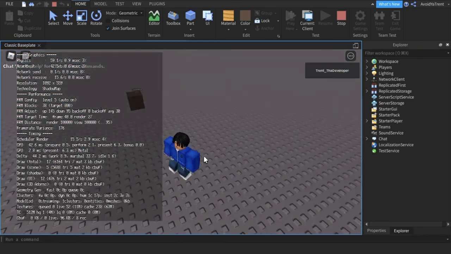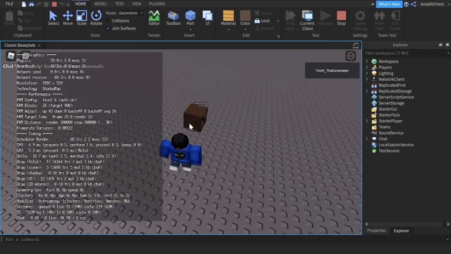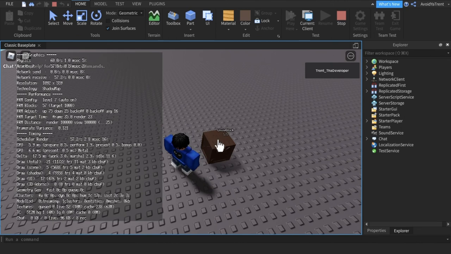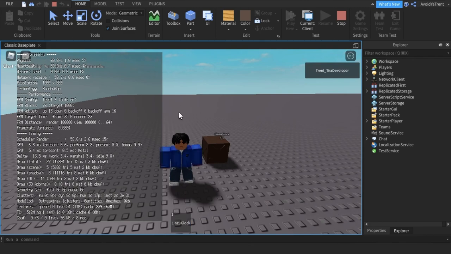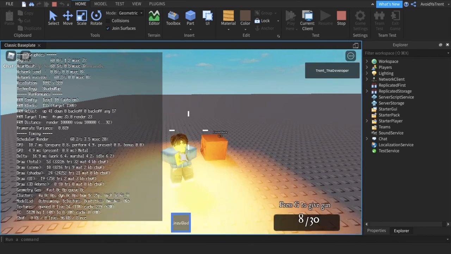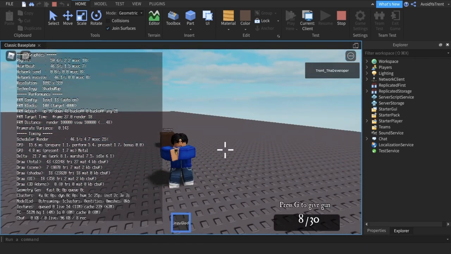So now we're gonna test it. Don't worry about this, I don't know why this is here. It always happens. So you wanna walk up to it, and there's gonna be the click detector. There's a Linzo Glock. You click on it. Boom. See? Yeah, it works. Alright guys, that's how you make a turf crate for hood games.